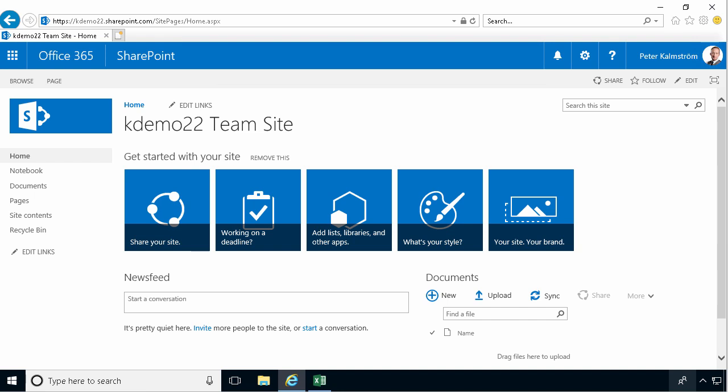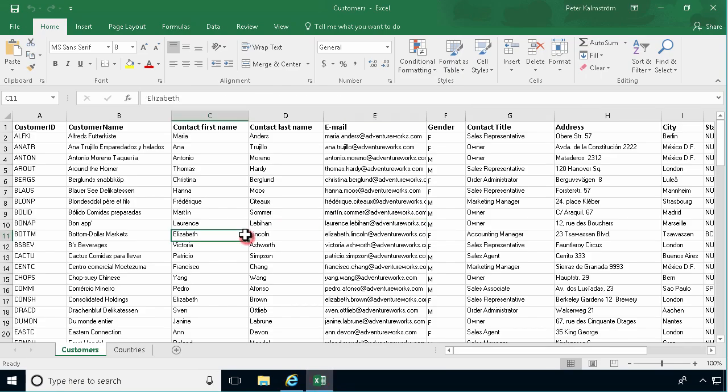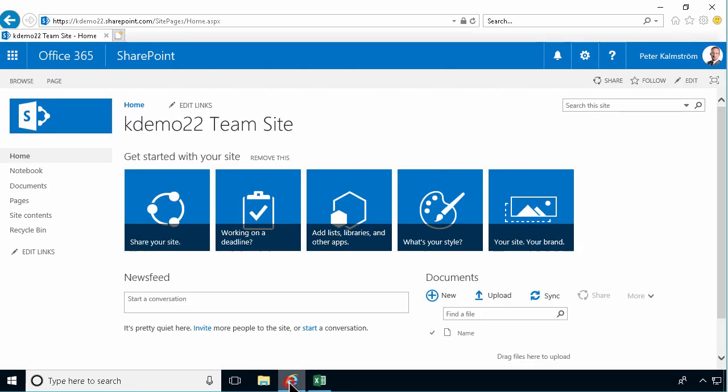In this demonstration, I will show you how to import an Excel spreadsheet with data, just so I have something to work with. And then I am going to customize the form with the new PowerApps form editor that was just released in SharePoint Online. So I have this Excel list with a bunch of customers here. So I'm going to import that data into SharePoint.